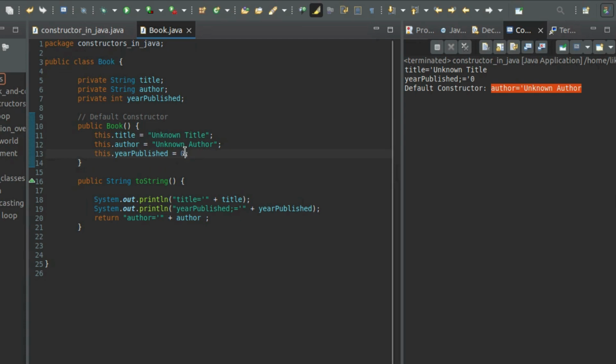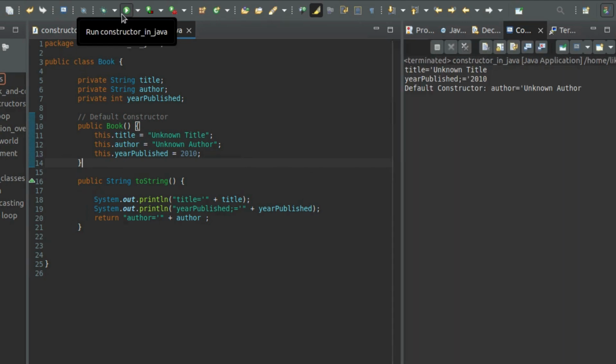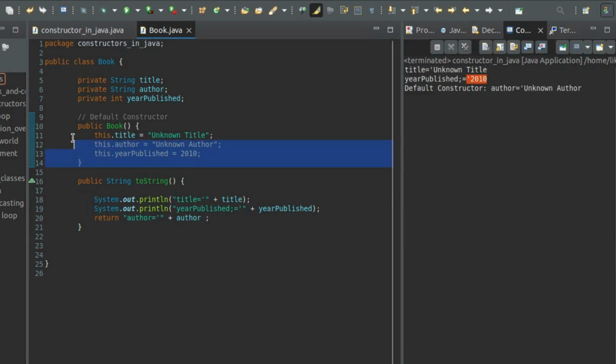If we change the value, let's say year published, by default let's put it maybe 2010, just as an example. If we run the program, everything changes there. The year published is now 2010. So this is the essence of a constructor.